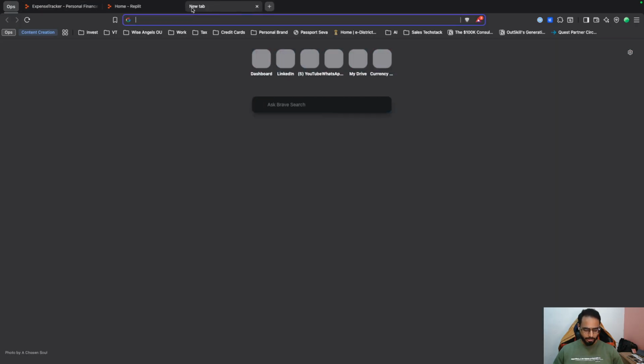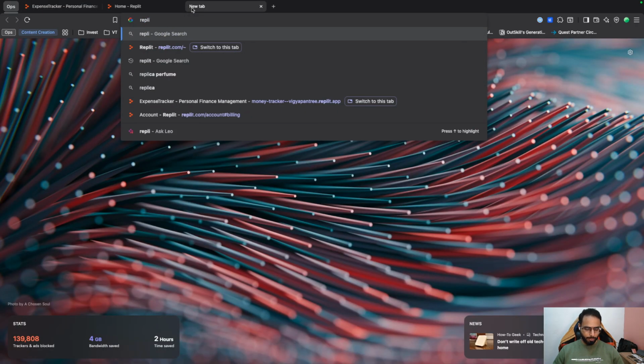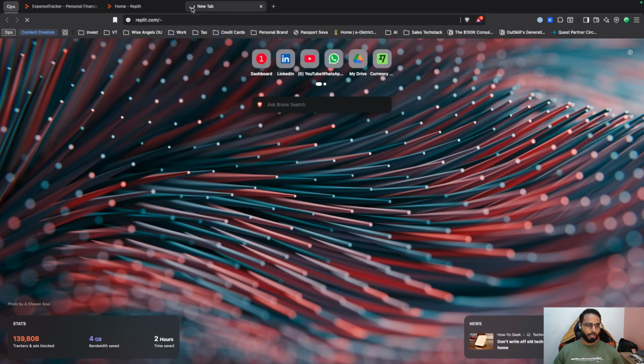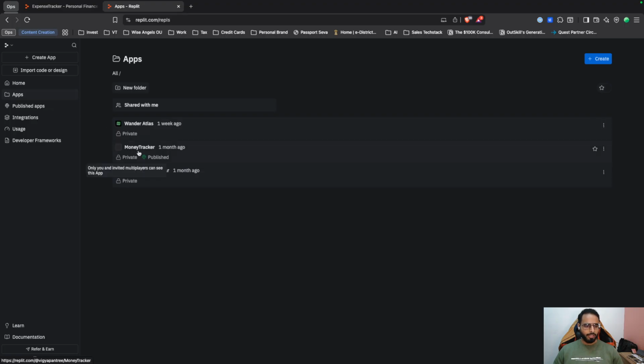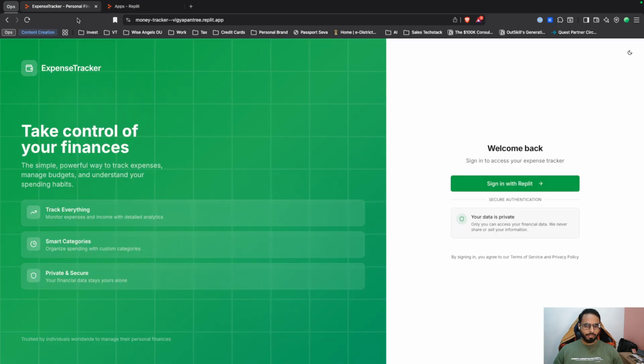For the people who don't know, this is what I have used: Replit.com. I think it's just going to take me to the home. So this is the home screen, this is what Replit looks like when you log in. But pretty much I used this application to build my first app, which is the money tracker app that I called. And this is not a paid promotion, first of all, just as a disclaimer. I just decided to use Replit because someone suggested it to me. And then this is what I built.